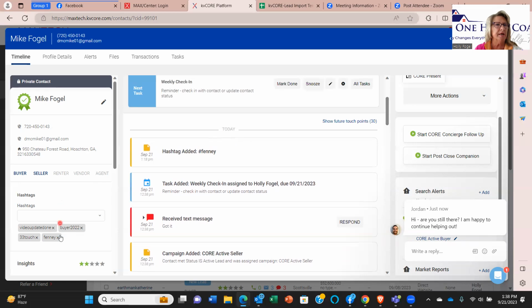And then as you saw when I added Fenny right here, here's Fenny. So this news feed is extremely important. I answer so many questions by having people just go to the news feed. It's going to tell you everything you need to know about how and why and where this person is, what they've done. This is important. Okay, so don't forget the news feed.